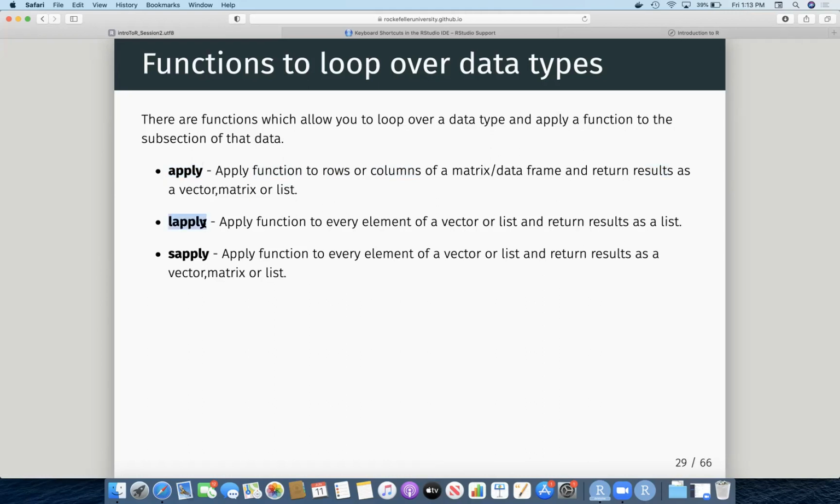We have lapply, which is a really nice general one, which is just going to apply a function to every element of a vector or a list and return the results as a list. And then we have sapply. lapply is list apply; sapply is actually smart apply. So it's going to apply a function to every element of a vector or list and return the results as a vector, matrix or list, but it's going to try and return the results in a friendly way to you.